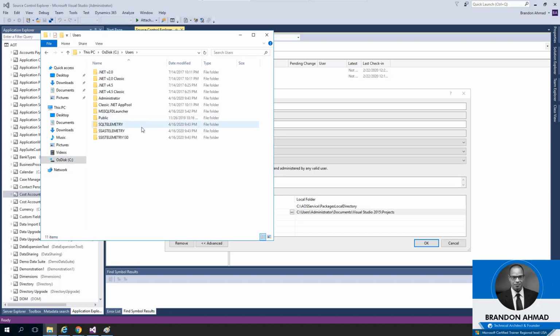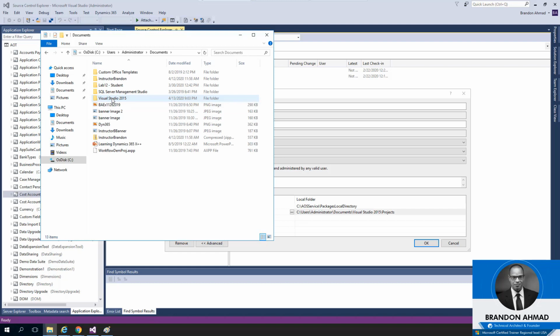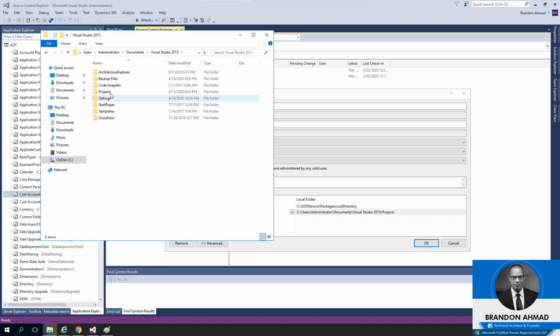And inside of users, let's go into administrator. There it is. Sorry, I was looking for that. And then inside of administrator, let's click on documents. And then inside of documents, let's click on Visual Studio 2015. And then let's click on projects.